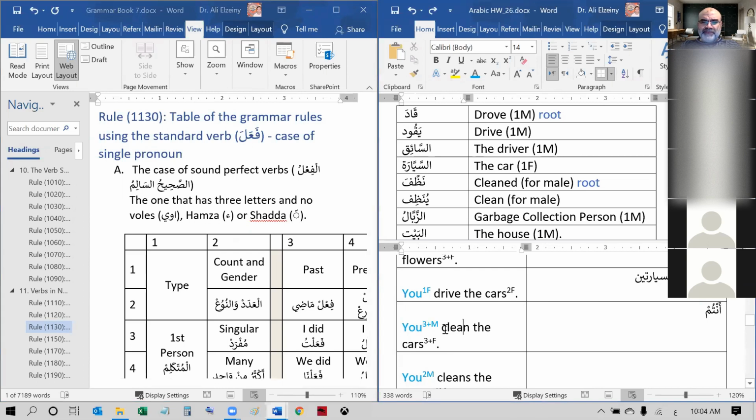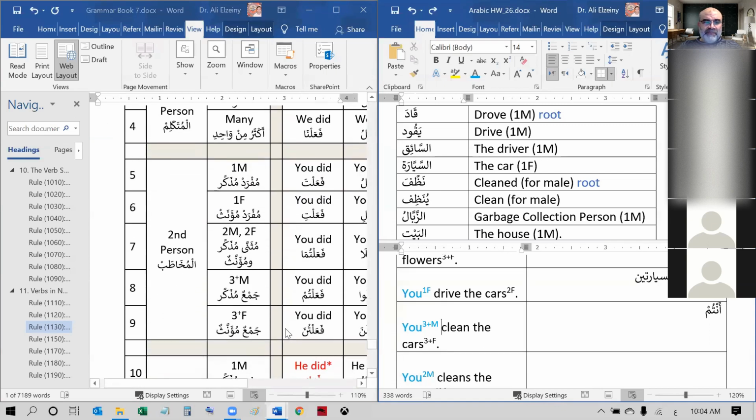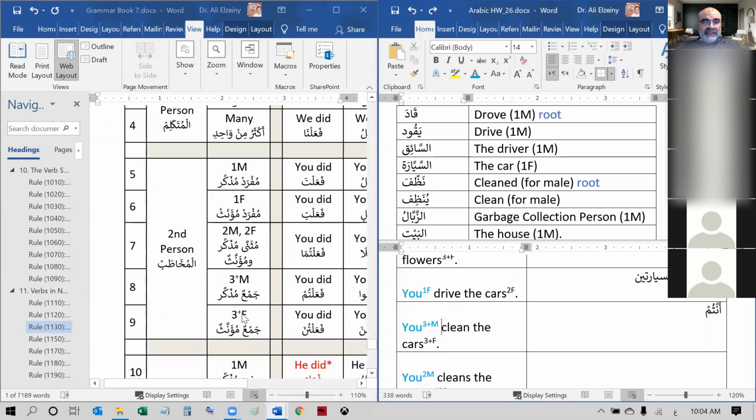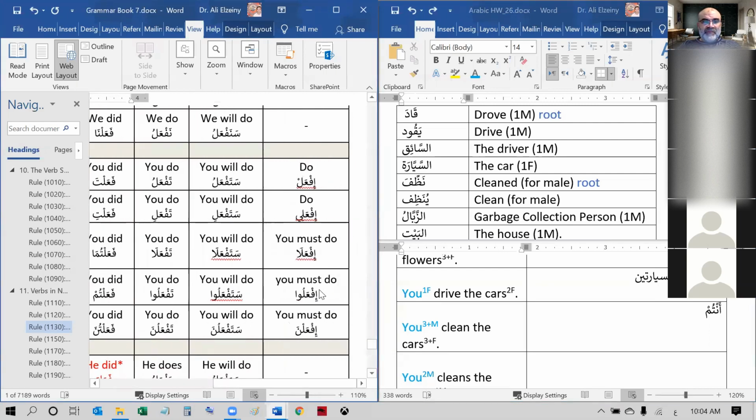So 3 plus M, in this table the command form is نظفوا. The 3 plus M here, the command form is افعلوا, but because it is not a sound verb, then it is not افعلوا. So here, clean is نظفوا.